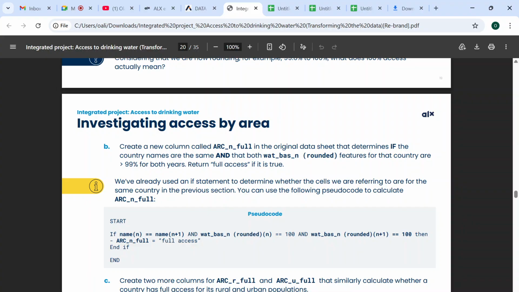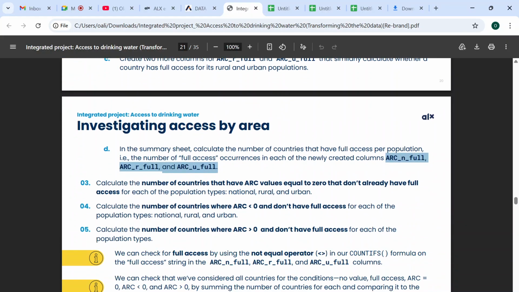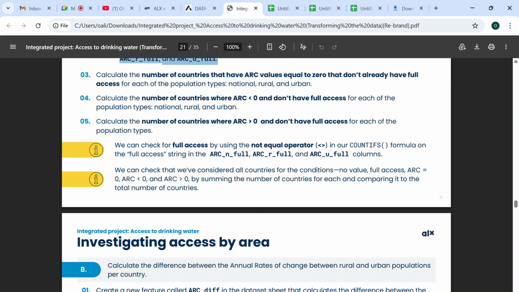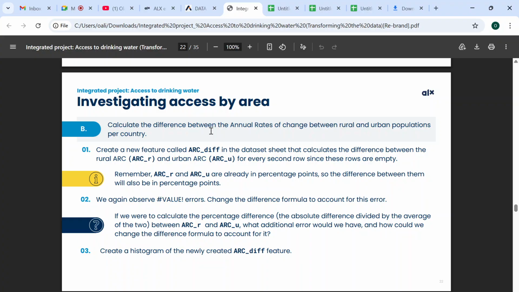All right. So we're done there. So this is the next one we're doing. The next one says, calculate the difference between the annual rate of change between rural and urban population per country. So we're calculating the difference between the annual rate of change between rural and urban per country. Okay, so for each country we want to minus rural from urban.